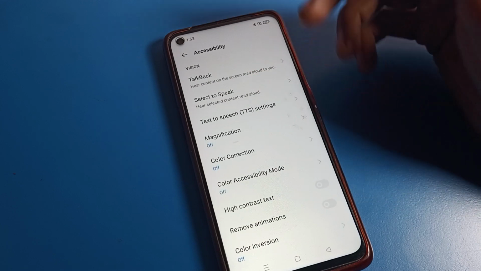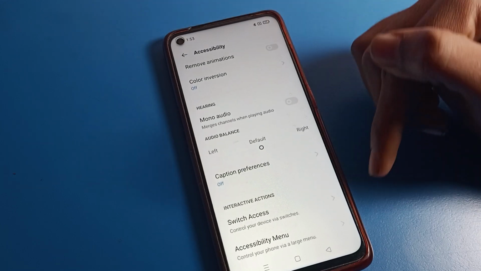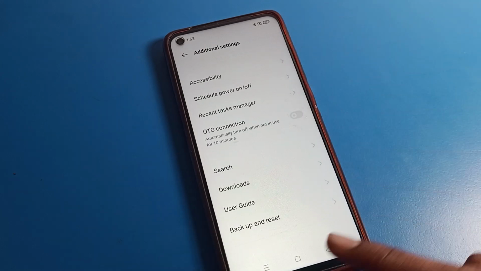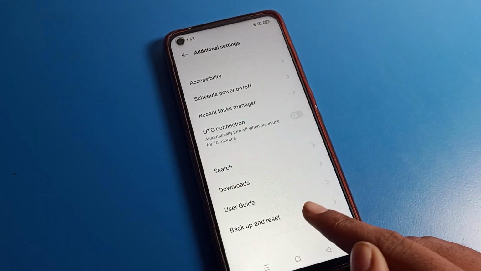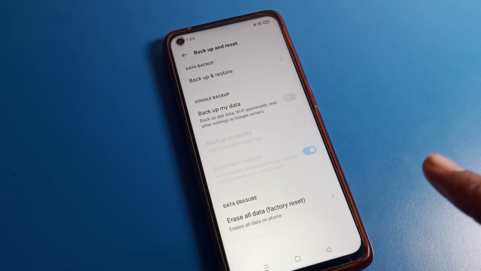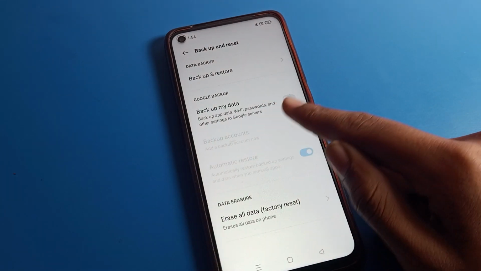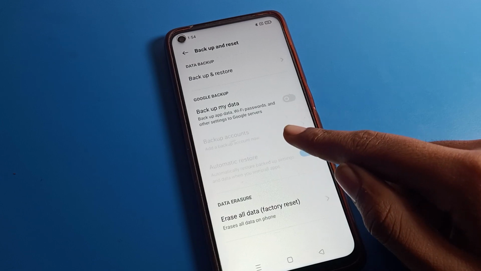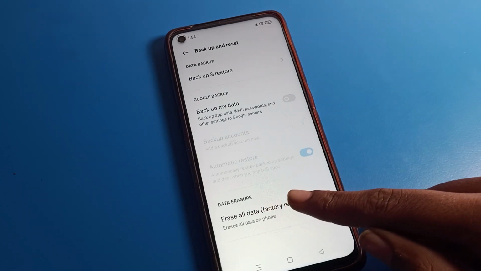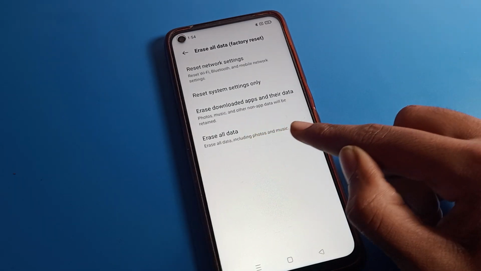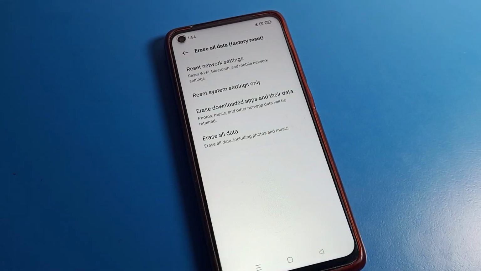Friends, you can see the talkback setting is here, and color conversion and color correction settings are here. You can see the last option, backup and reset, so tap here. You can see backup and data. If you want to turn on backup of my data, Google backup account, you can turn it on and back up your account from here. Click on erase all data. If you want to erase all data, meaning factory reset, you can erase from here.